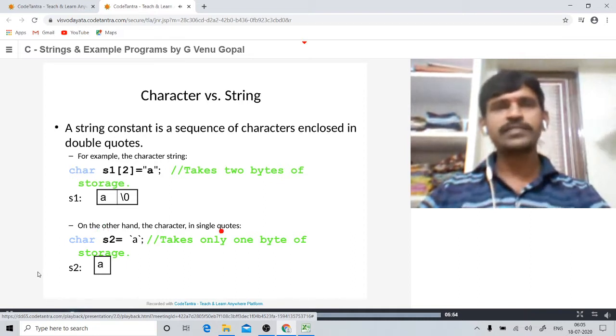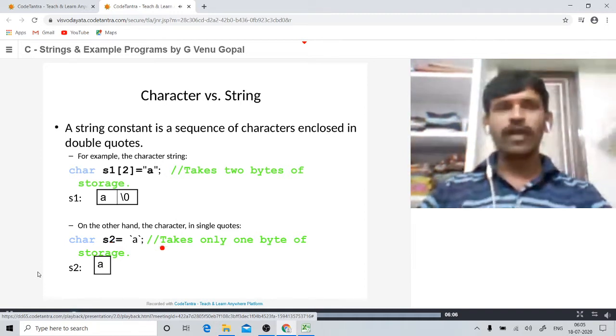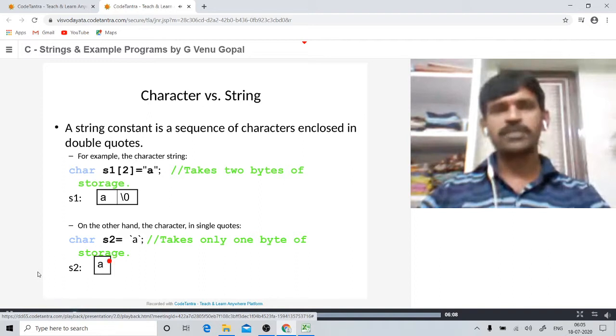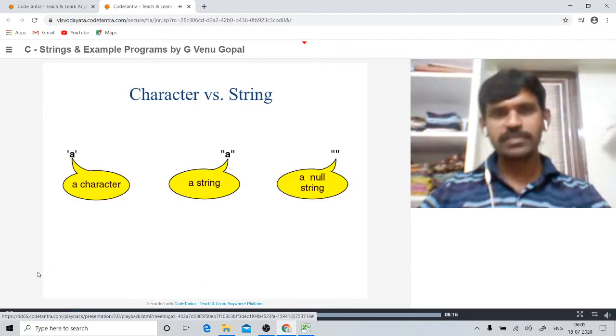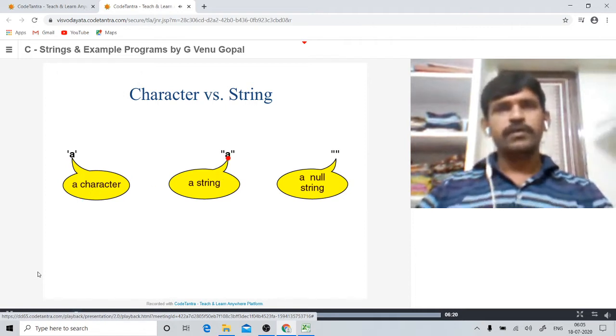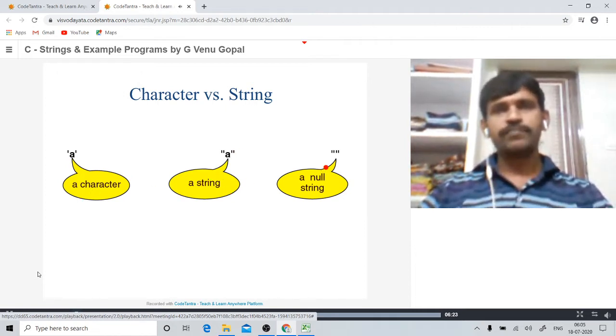On the other hand, the character in single quotes is only a single character. Here s2 is a single variable of type character, so it occupies only 1 byte of storage. So a is stored in s2, and note that here \0 is not included. Next, a is a single character, "a" enclosed in double quotes is a string, and nothing enclosed in double quotes is also a string but is treated as a null string.